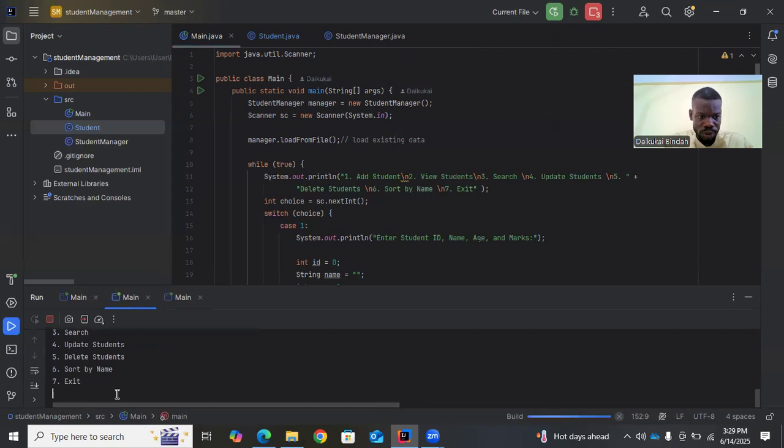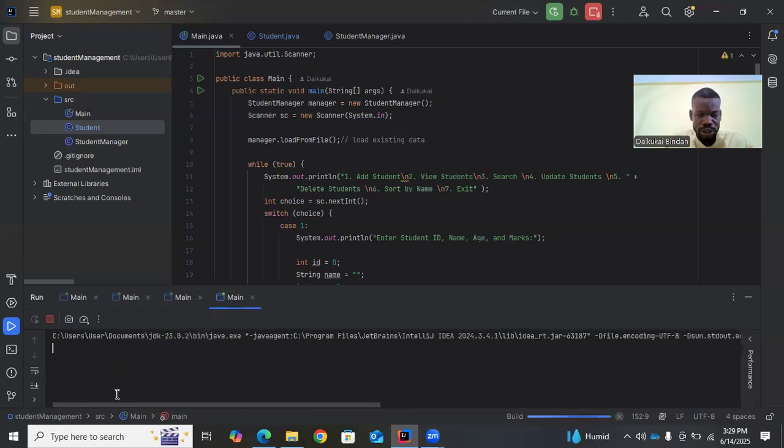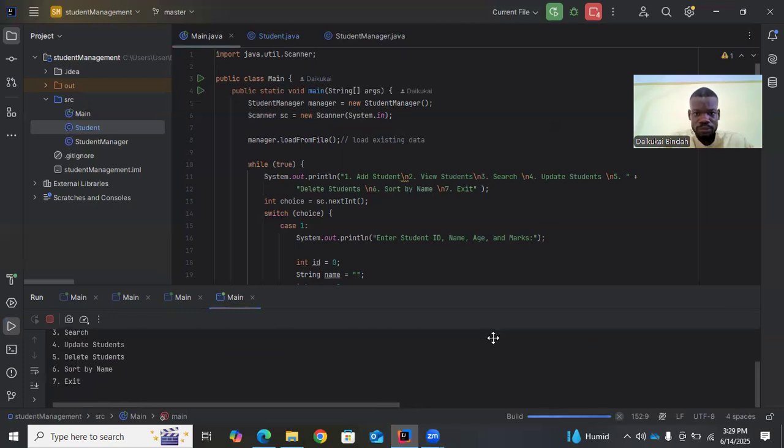The next one is to view. If I click on view, I will see Matt's detail there. And then 3, search. To search, I just have to type in the ID, which is Matt's ID. So that's about it. Thank you so much for going through this project walkthrough.